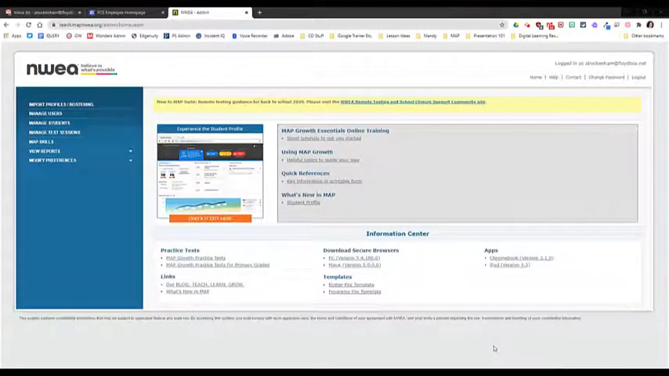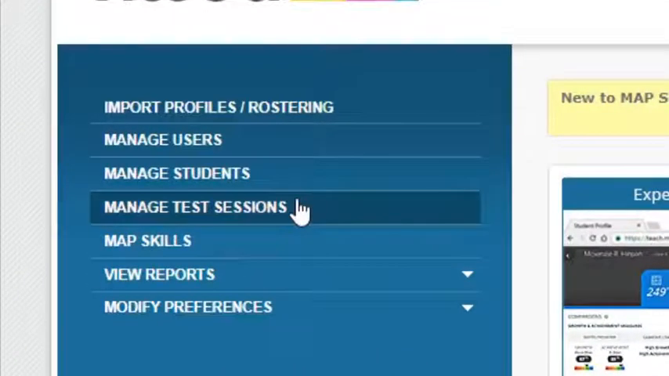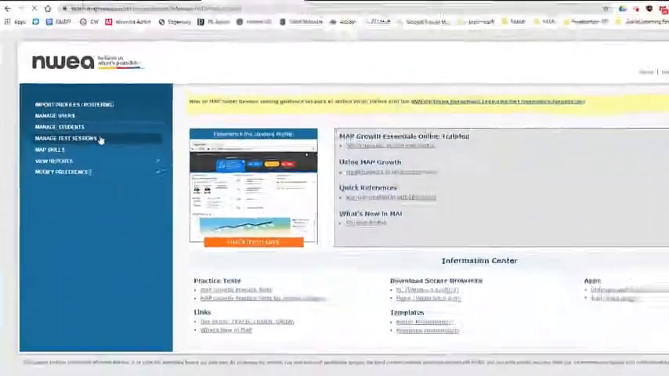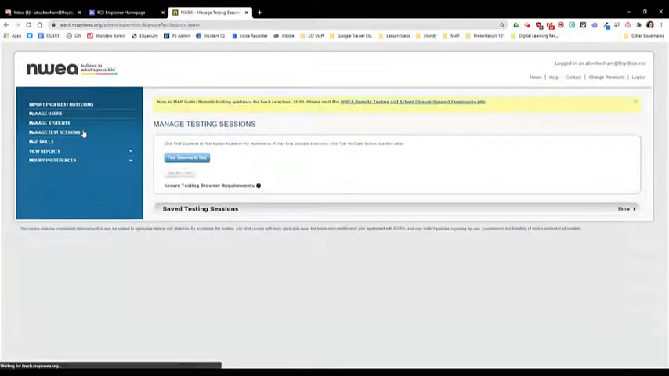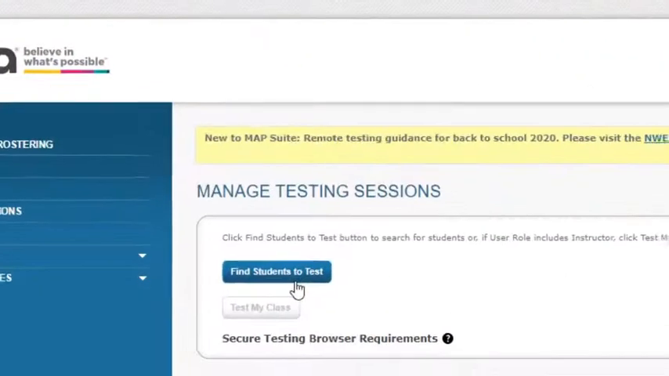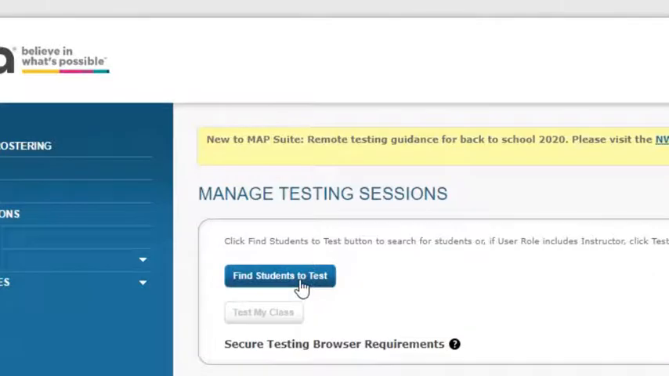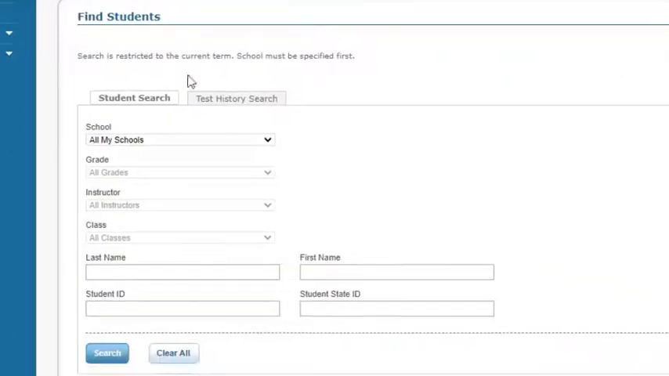Once you have signed into the MAP platform, you will look to the left for the words Manage Test Sessions. Since you do not have any saved testing sessions available, you will click on Find Students to Test. Use the drop-down menu to narrow down your school and your grade level. You will then choose your name as an instructor. Note, if you teach high school courses, you will want to skip the grade level part and just choose your school and your name as the instructor.